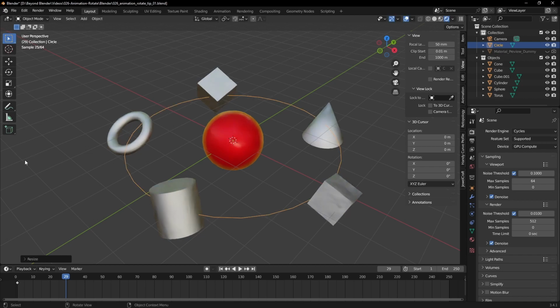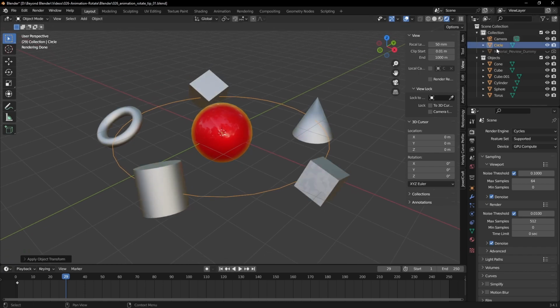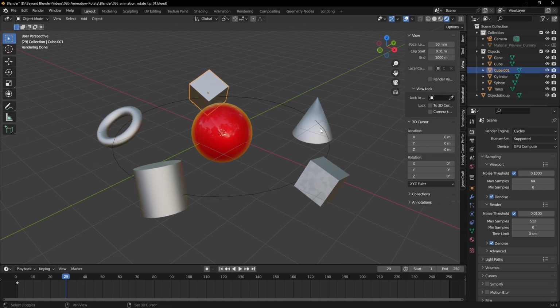And just gonna apply the scale as well for that. And let's just move that out of the way, give it a quick rename so we know what it is. Let's just call the objects group. Let's select all of our objects individually. Select the circle. Oops, before I do that, let's just turn on motion blur.